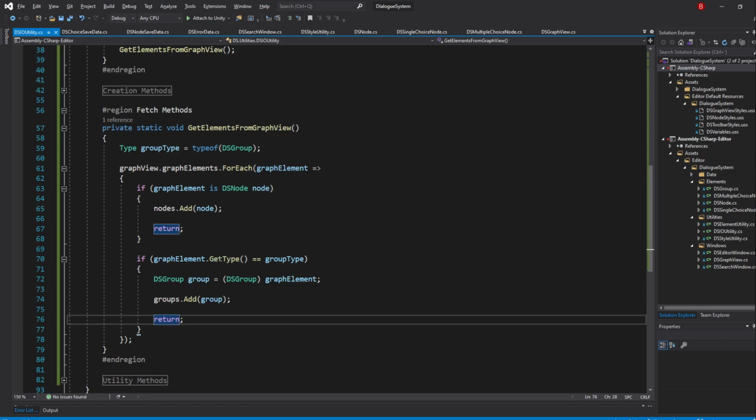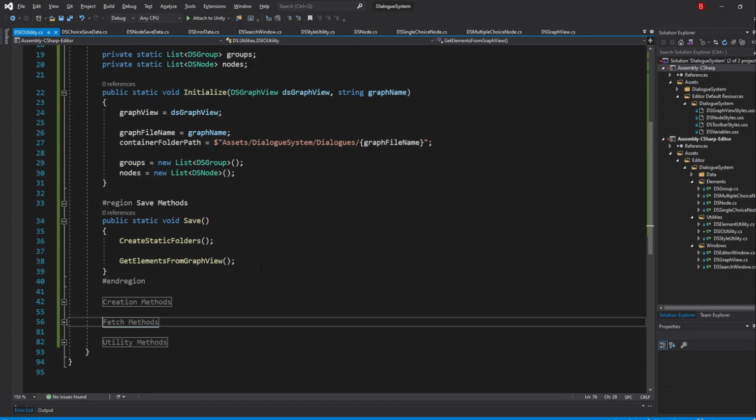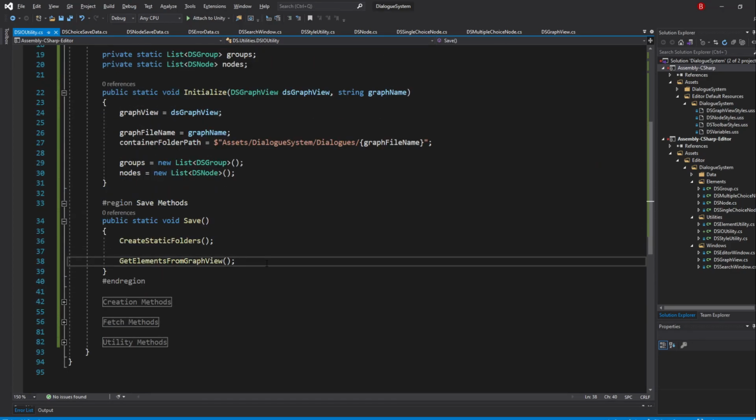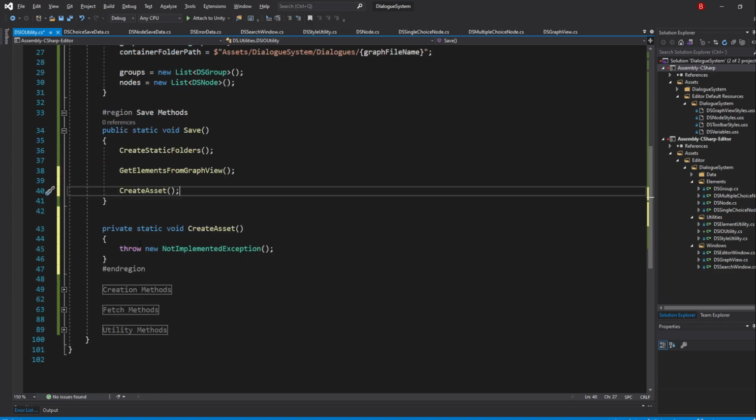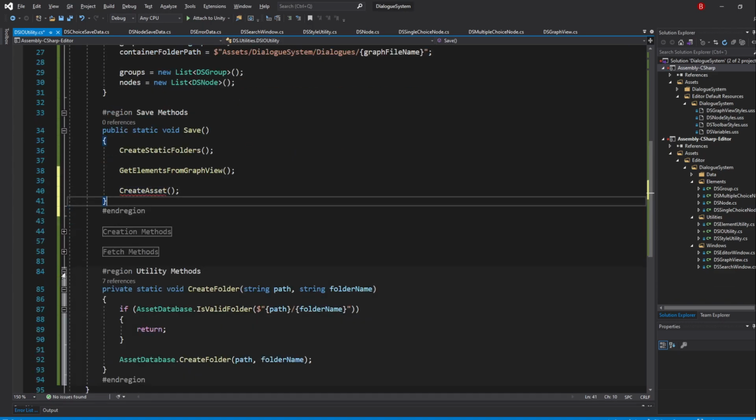We now have our elements in their corresponding lists, so we can iterate through them to create the necessary assets. We'll start by creating both the graph and the container ScriptableObjects first, as they will be necessary in our SaveGroups and SaveNodes methods. We'll of course be creating assets multiple times, so we'll need to create our own method to be able to reuse it properly. To do that, call in CreateAsset. I'll make it part of the utility methods region.